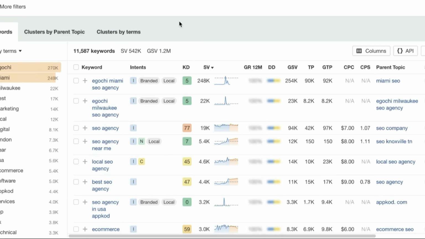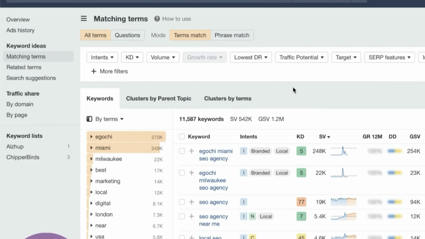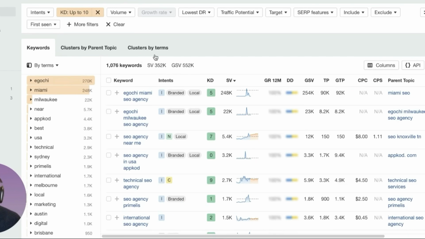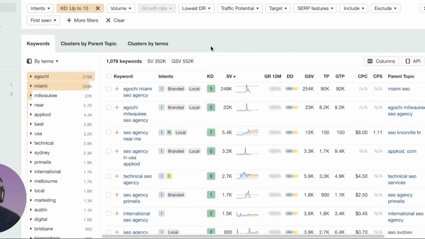So should I just have a look through these? You are wondering how to filter the keywords down to the easiest ones to rank with. The presenter then goes to the Matching Terms tab, and from there you can filter by the KD or keyword difficulty and use other filters as well. All right, so I'll filter down to like KD 10 or less. Are there any other ways I can filter down the metrics and just find the best keywords from SEO agency?